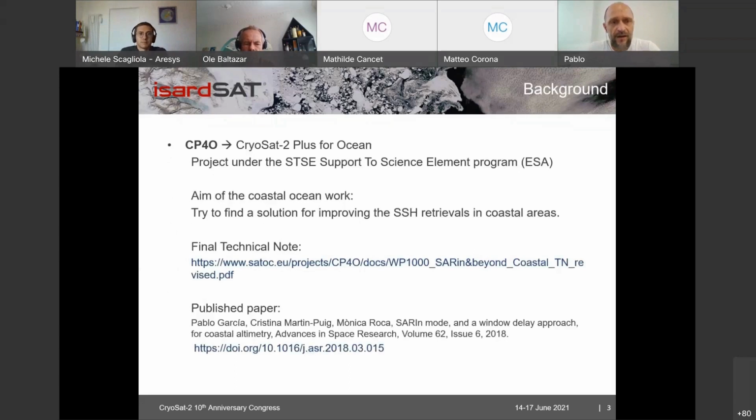So this started years ago, like 7 or 8 years ago, with this CryoSat Plus for Ocean project under the Support to Science Element program from ESA. What we did here was to try to find a solution to get rid of the contamination that we usually have when we approach the coast, not only from land, but also from shallow waters, specular waters along the coast. You can check the details in this technical note. And we also published a paper 3 years ago. You have the reference here, together with Cristina Martin Puig and Monica.